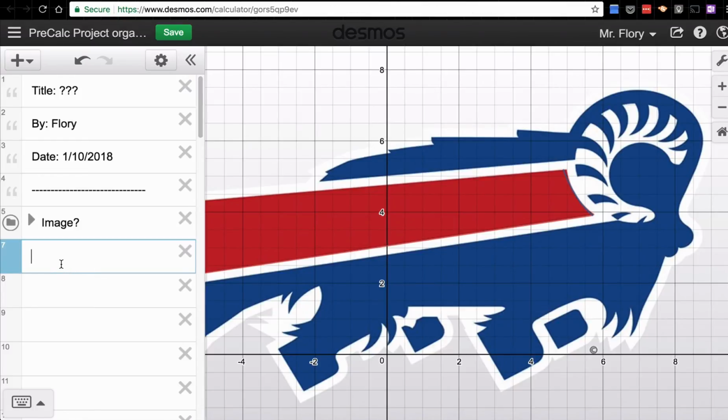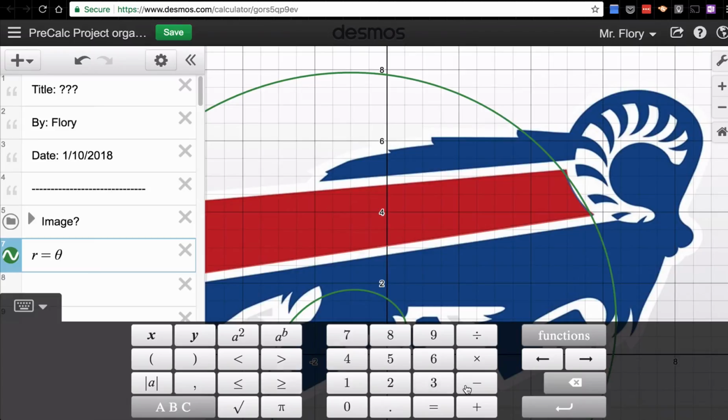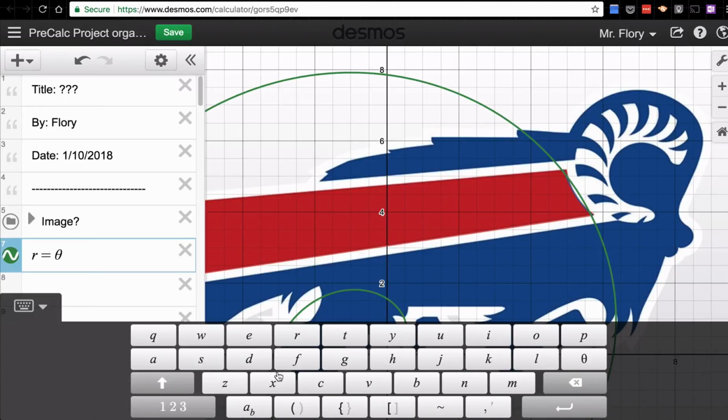So let's see. If we want to do a polar equation, then we want to start with r equals, and we want it to be something in terms of a theta. Again, you can type in a theta. You can go into your keyboard, and it's somewhere in here, I think in the ABC menu, it's theta right over here.